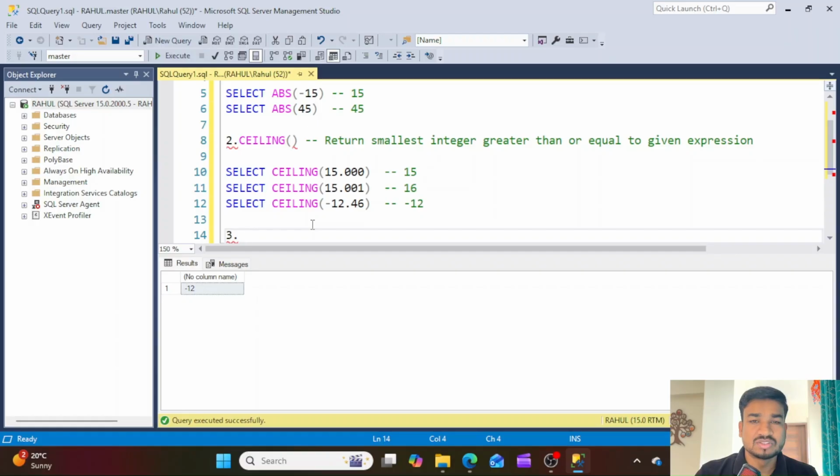The next function we have is the floor function. The floor function will return the largest integer less than or equal to the given expression, meaning it will return the smallest round figure value. Suppose we have 15 point something, it will give 15, not 16. So we will see here.